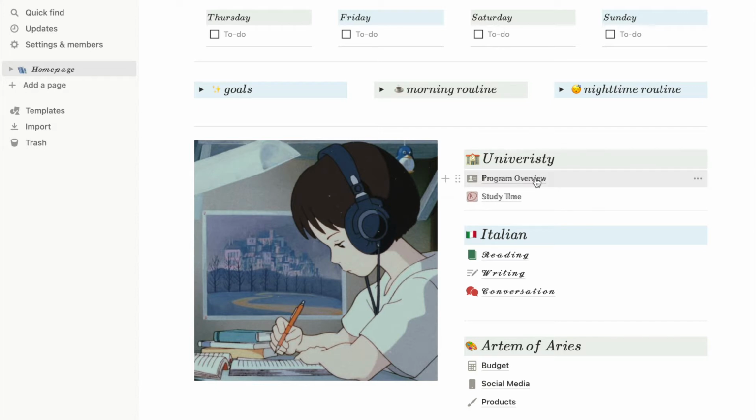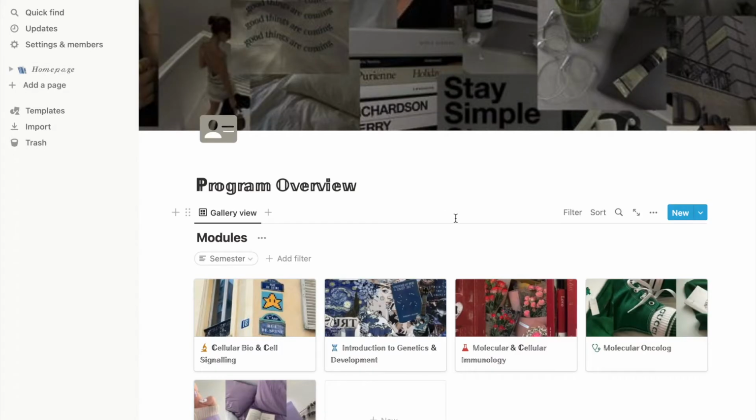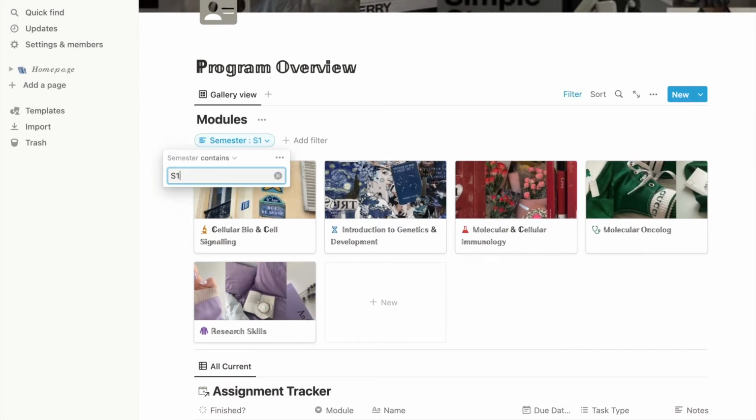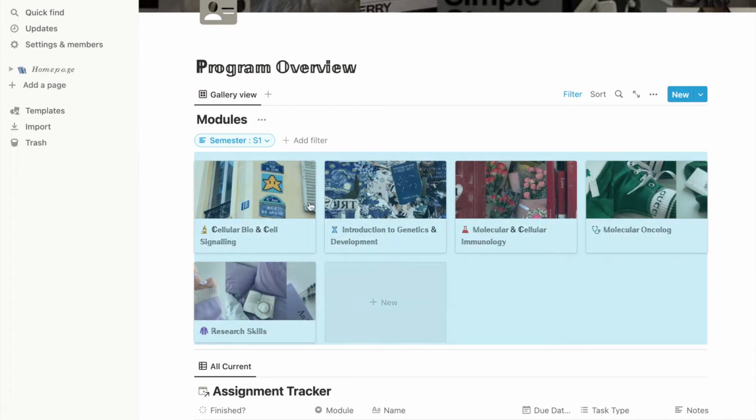So we'll go into program overview. This is what it looks like. The first thing you'll see is the modules that I have, where you can filter by semester, which semester you're taking. In term 1, I have 3 semesters for this course. But I only have the modules for semester 1 currently in the Notion, because I'm not going to overkill myself right now and do all the information for each one.